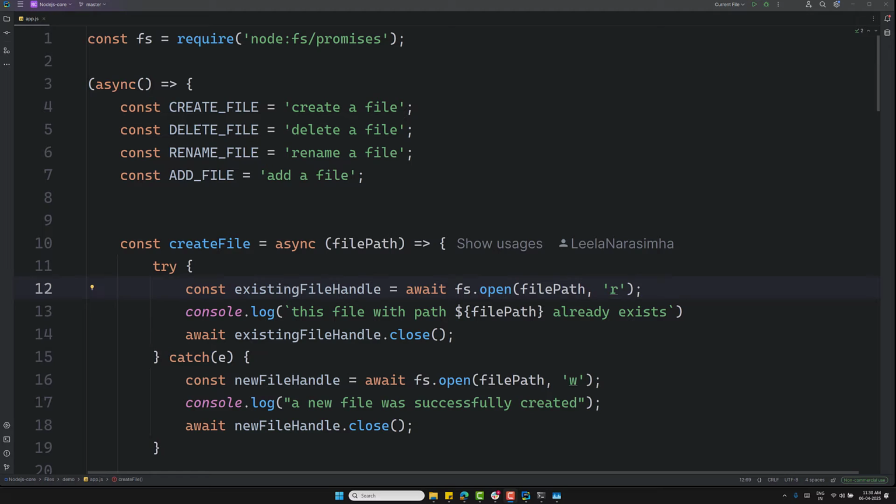Today we are diving into the world of readable streams in Node.js: how they work, why they are powerful, and how they handle large files efficiently using chunks and also backpressure. This video is a continuation of our previous session on writable streams.